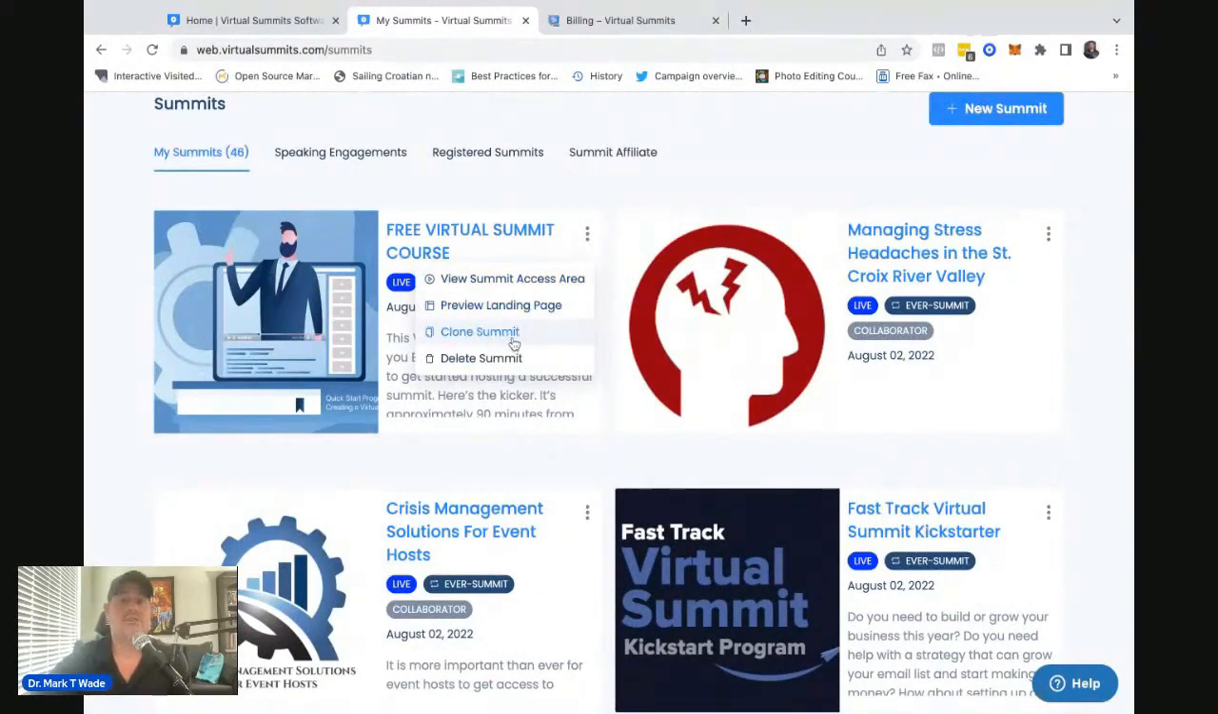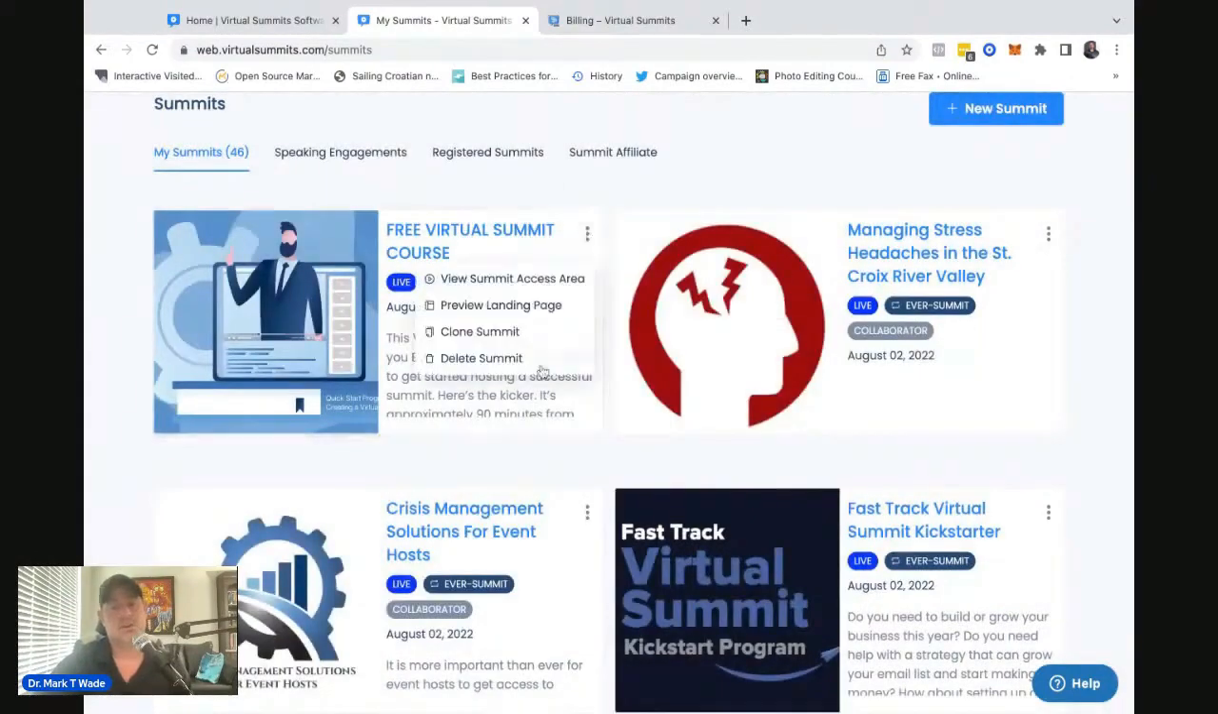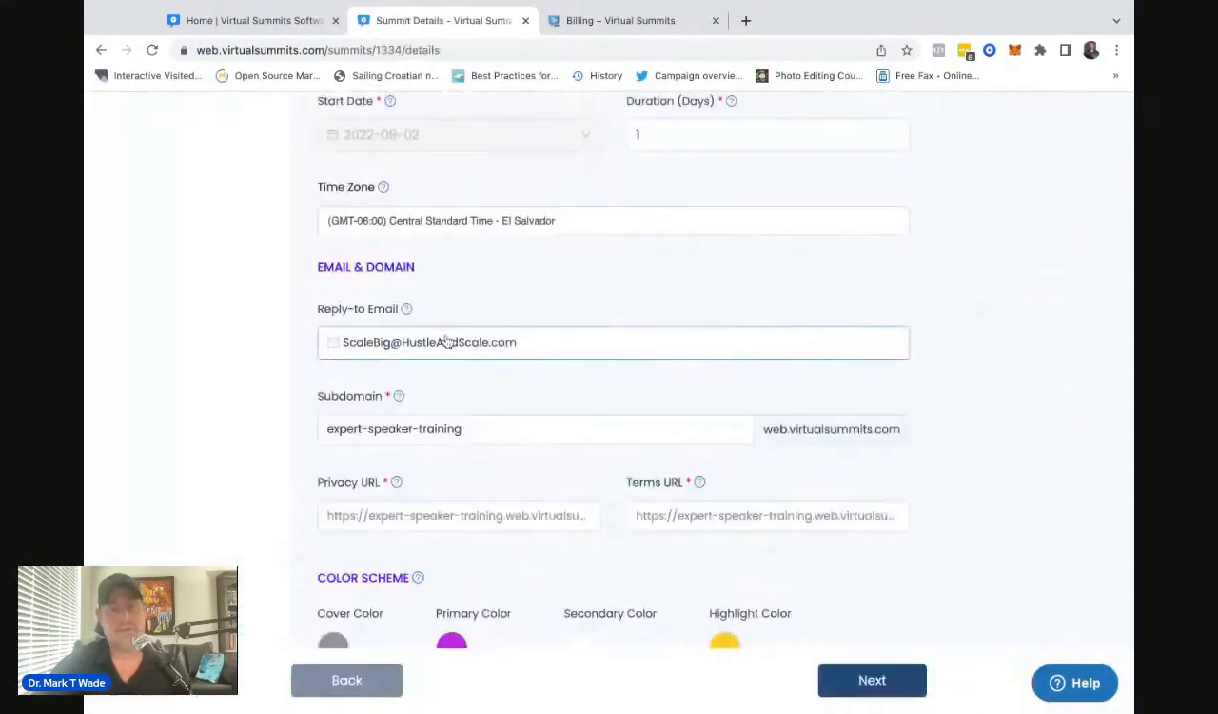You could clone the summit, which is a really cool feature we have here. So if you've built out a summit and you want to do something similar to it, or maybe you want to do a different variation or a different version, for whatever reason, you can clone that summit here. It gives you options of whether you want to clone the entire thing or just certain pieces of it. And of course, you could always delete your summit if you needed to.